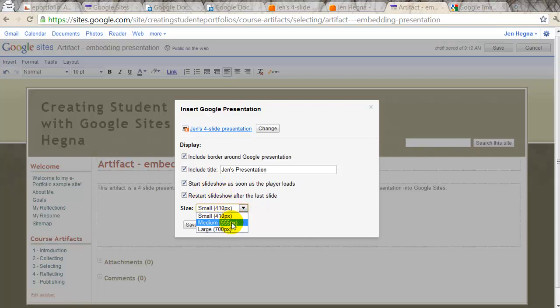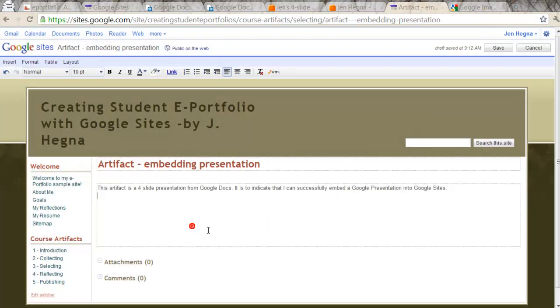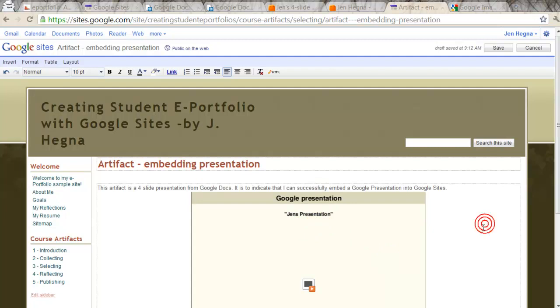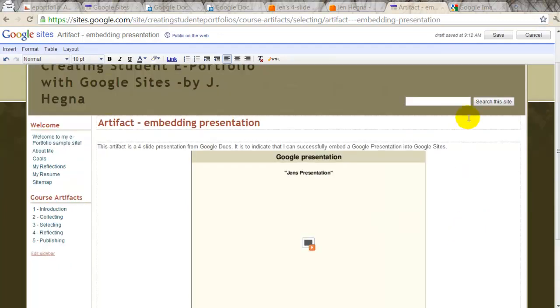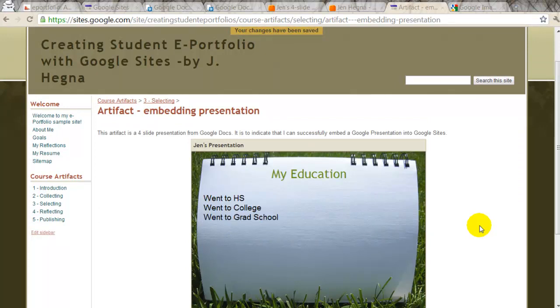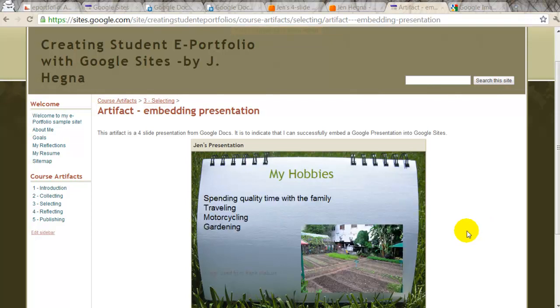And then you can decide on how big it should be. I'm going to go with the medium. I would like this to be centered. And right now you cannot see it. However, as soon as I hit save, you should see my presentation and it's cycling through the information. And that's it.